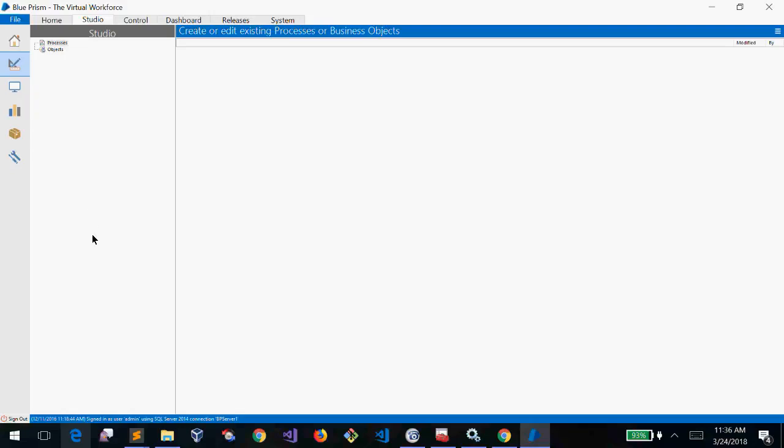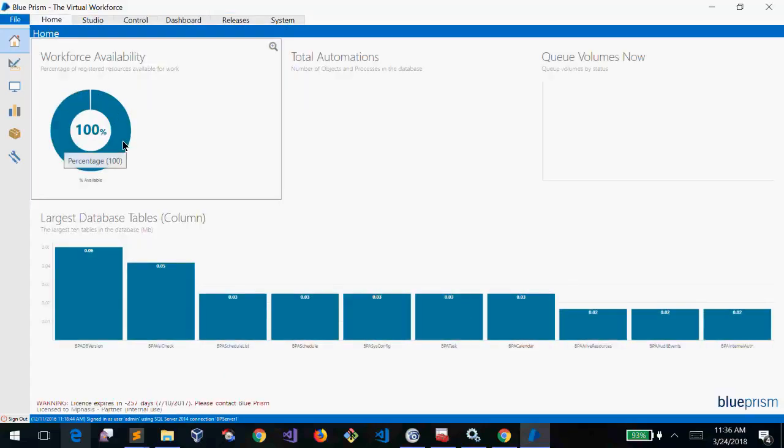Then if you are not using some process or object, or a few processes or objects are very old, then you can actually retire those objects and processes, and they will free up some memory. Okay.